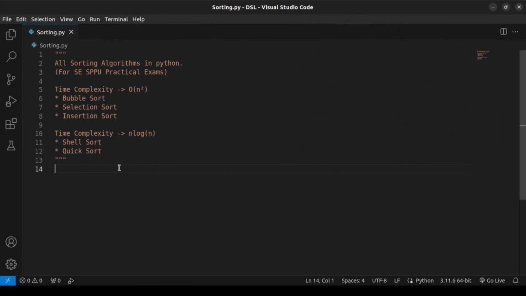There are basically five sorting algorithms which can be asked. I think bubble sort and selection sort will very rarely be asked, but it's good to know. These three have a time complexity of big O of n squared in the worst case, and shell sort and quick sort have a time complexity of n log n, which is worst case as well as average case.